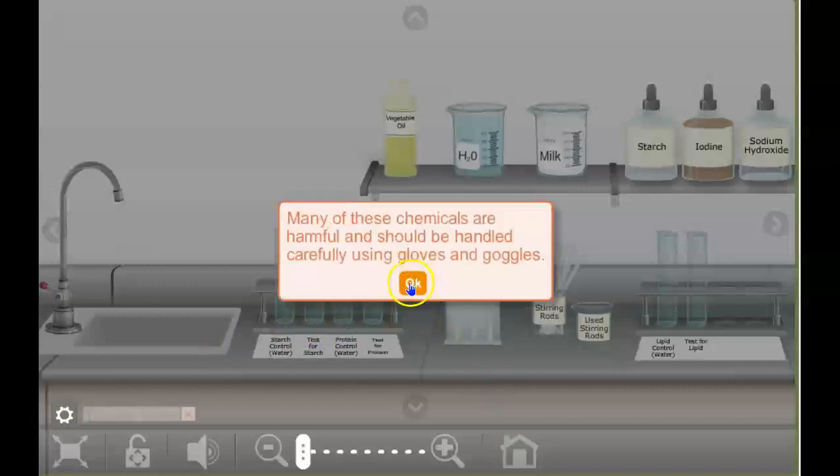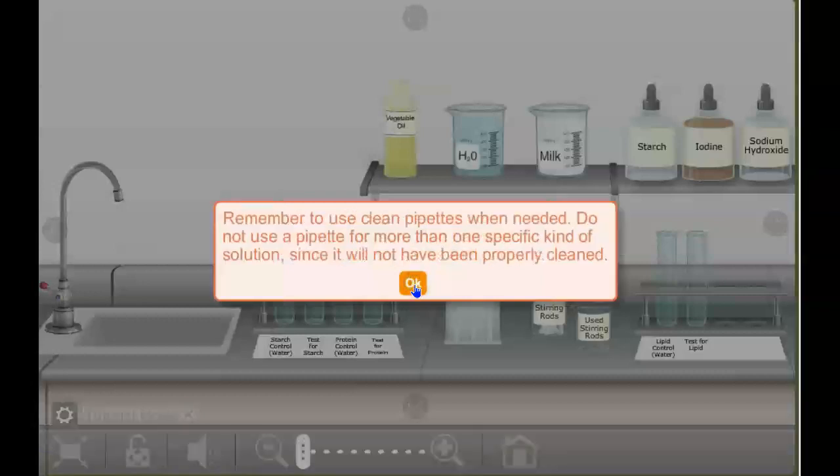Many of these chemicals are harmful and should be handled carefully using gloves and goggles. Remember to use clean pipettes when needed. Do not use a pipette for more than one specific kind of solution, since it will not have been properly cleaned. That's really important. The pipettes are going to be what you're using to transfer solutions, or I should say indicators or solutions, into your clean test tubes. So you do need to only use clean pipettes. Don't use them more than one time. I'll show you what a pipette is here in a minute.